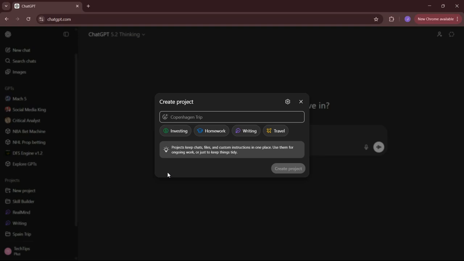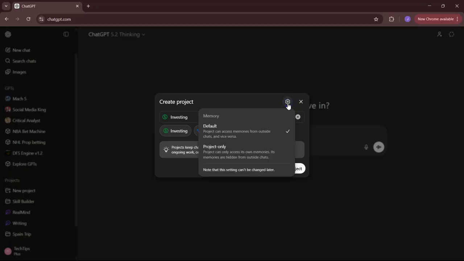So in the case that, let's say, we're doing investing, we can just go ahead and put investing, we could do it like this. And what's great about projects mode specifically is that it has this setting right here where instead of memory being default, it goes to project only. Basically the project can only access its own memories, and its memories are hidden from outside chats. So by clicking this, anything you say in this specific project, and anything from outside the project, is not accessible.